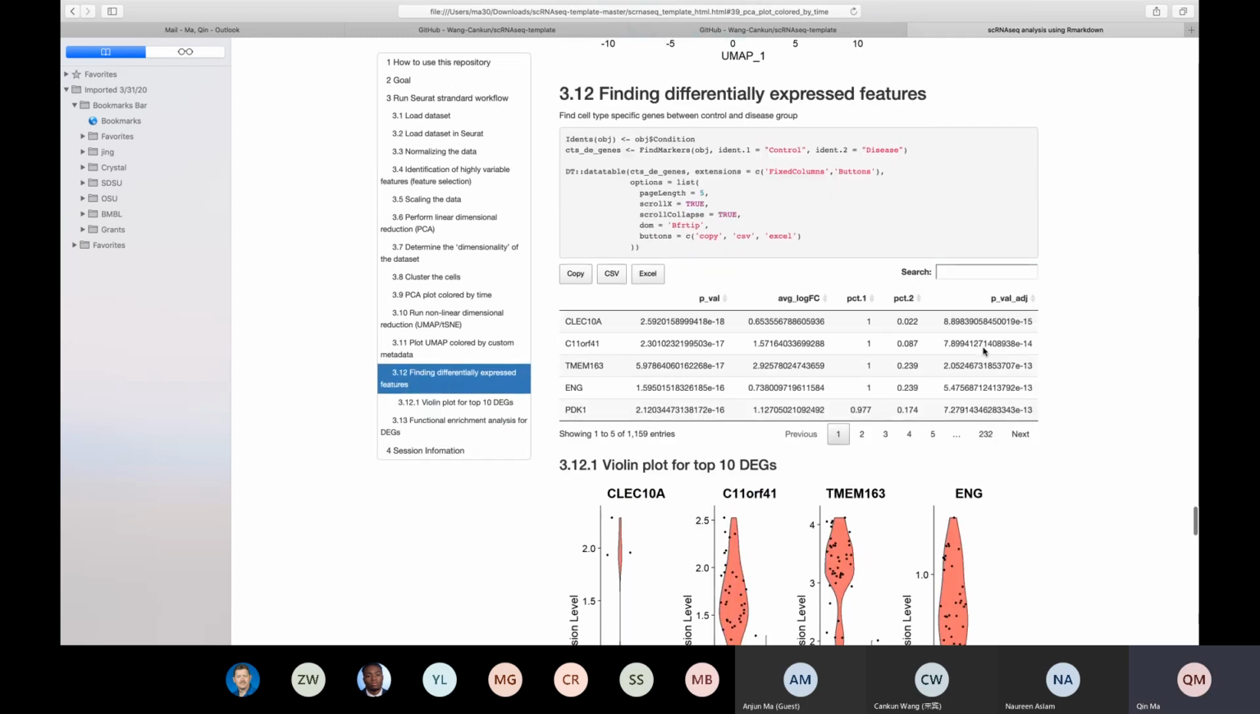And then 3.12 is the very popular differentially expressed gene identification. In this table, you can change here. In this example, we are identifying the genes differentially expressed between control and disease. Absolutely, you can change here to cell type 1 and cell type 2, which means the table will showcase all the genes differentially expressed between cell type 1 and cell type 2, or between 10.1 and 10.2, or between the two groups you prefer to compare.